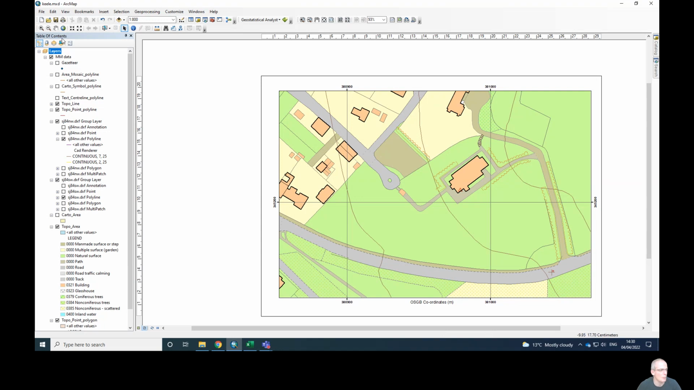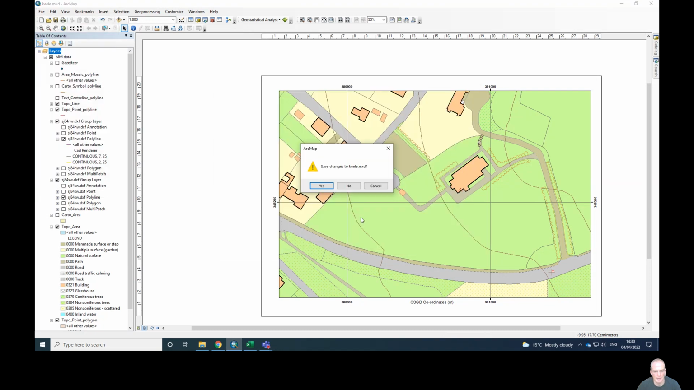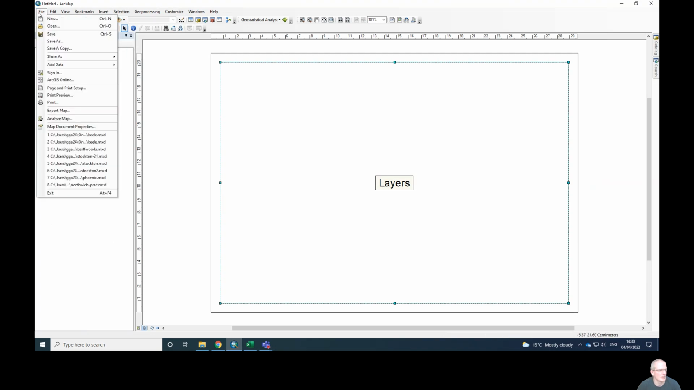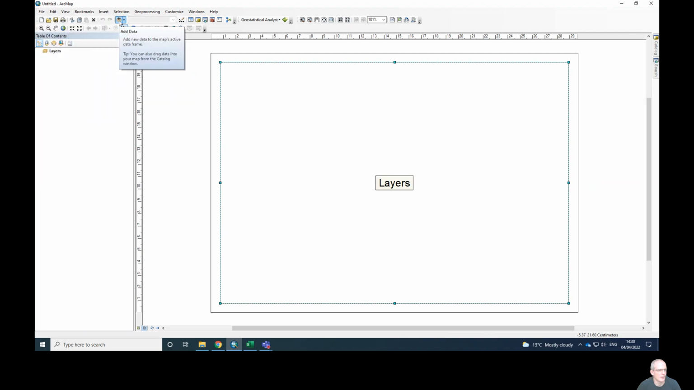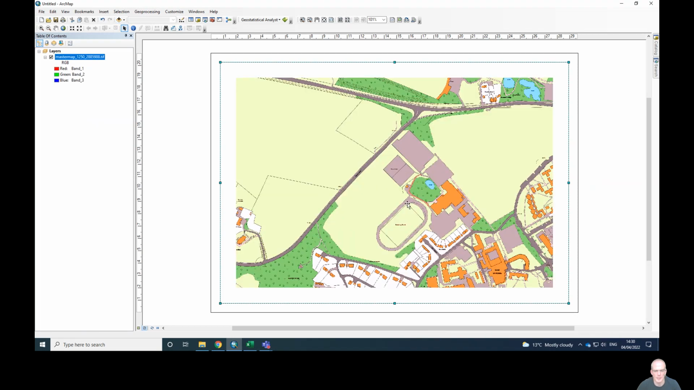If you're doing a new blank map, it's the same system. So you add data. You either go File, Add Data, or you just use the default shortcut there, Add Data. Adding a map, for example, just stick it in there. It should come in as a map there.